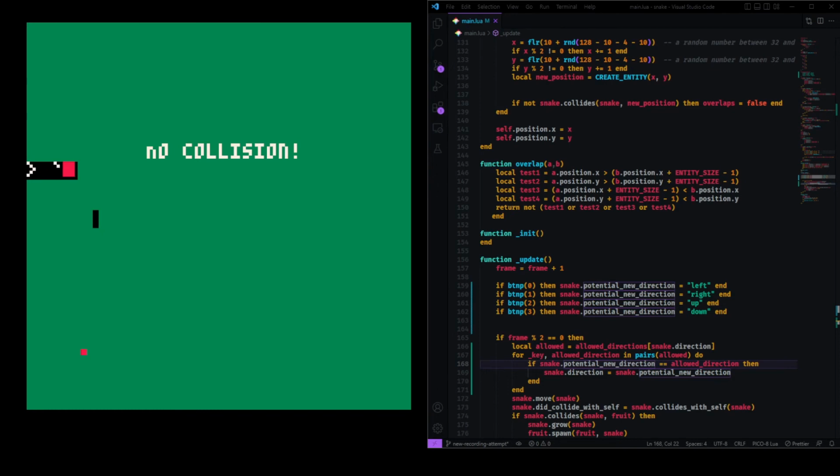The frame tick didn't happen. And then I set it to left in the next frame, and then the tick happened. So the snake actually never went down, but in the code it went right, down, left, which is correct.